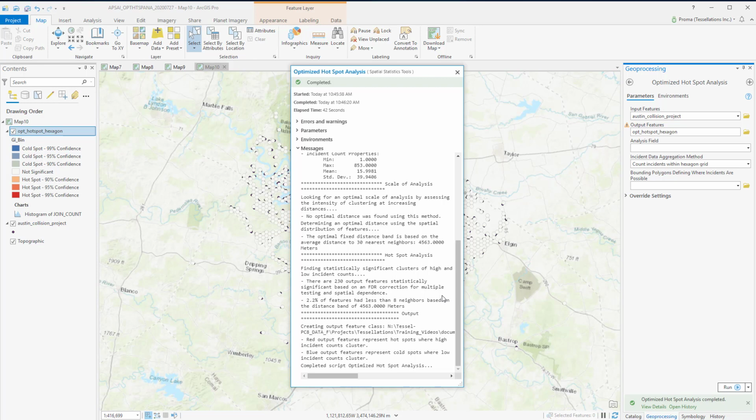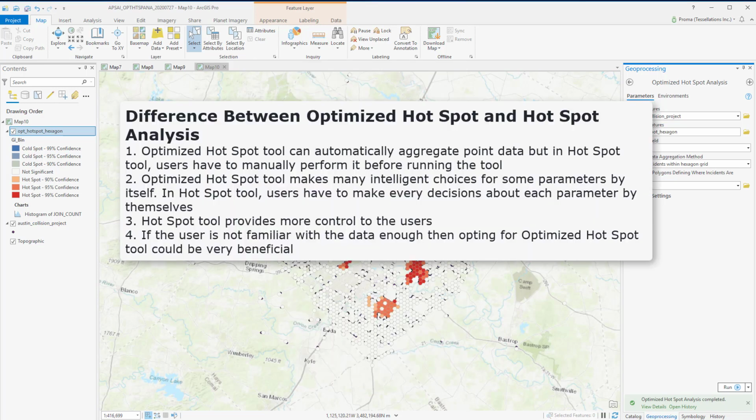One of the common applications of this tool is to run this tool first with your input to get ideas about these parameters and then use them in the regular hotspot analysis tool where you will have more control. In this tool, it automatically aggregates incident data, identifies an appropriate distance band, and corrects for both multiple testing and spatial dependence. All these decisions the user has to make for themselves in the hotspot analysis tool.